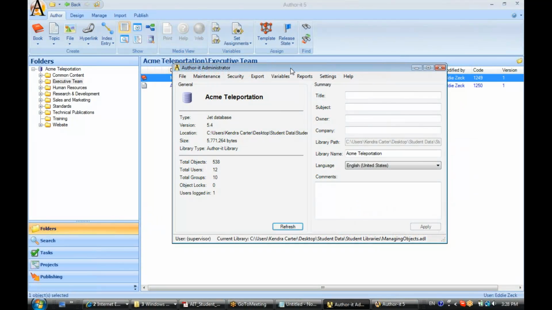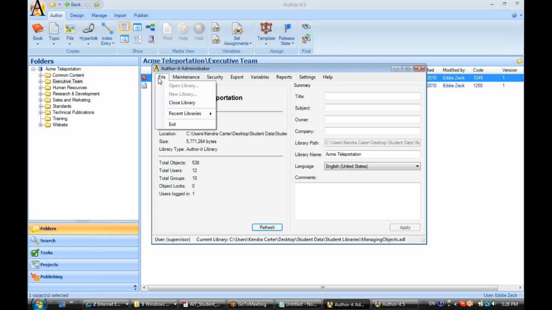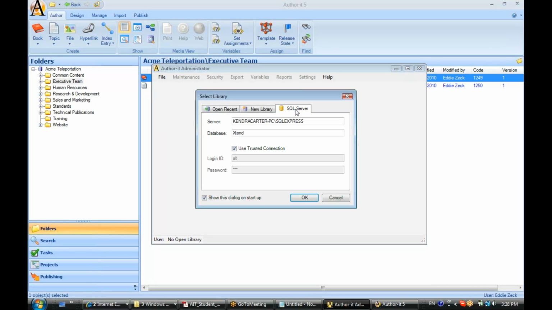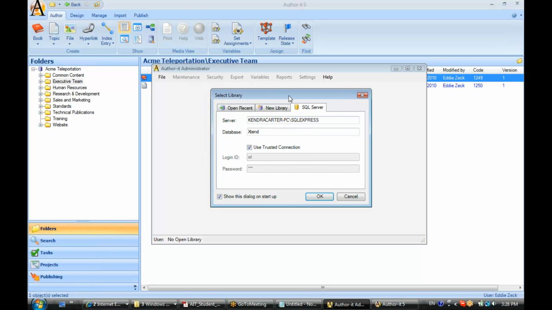So let me show you a quick way to create a test library. Alright, now let me see if I can log into a SQL library here. Generally, your production environment is going to be on SQL Server. Alright, so let me log into a SQL Server library that I have set up on my computer. Alright, let's go ahead and click OK here.